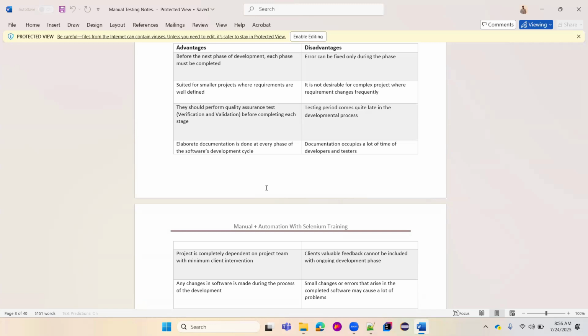Okay, but what is the disadvantage for that point? We can fix the error only during the phase. Once we came to the development, if I want to go back to the design phase, it's not possible. That's a disadvantage for us. And this model helps for small projects. And if it helps for small projects, automatically the disadvantage is that it's not used for complex or big projects.